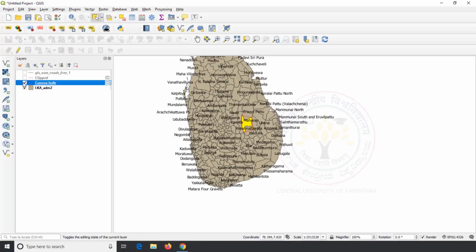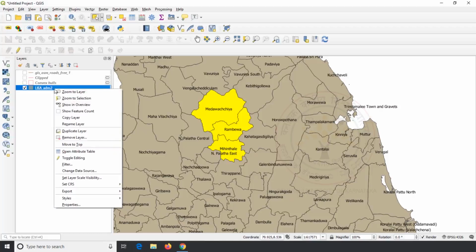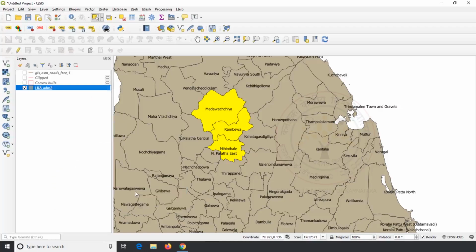Instead of having larger data, I would like to minimize the size of data so the process may happen quickly. So I take a copy of only 3 places, such as Rambewa, Mihintale and Medawachchiya. To take the copy of these 3 polygons, I select these 3 polygons and right click on the layer in the layer panel, then click on export followed by a click on save features as.